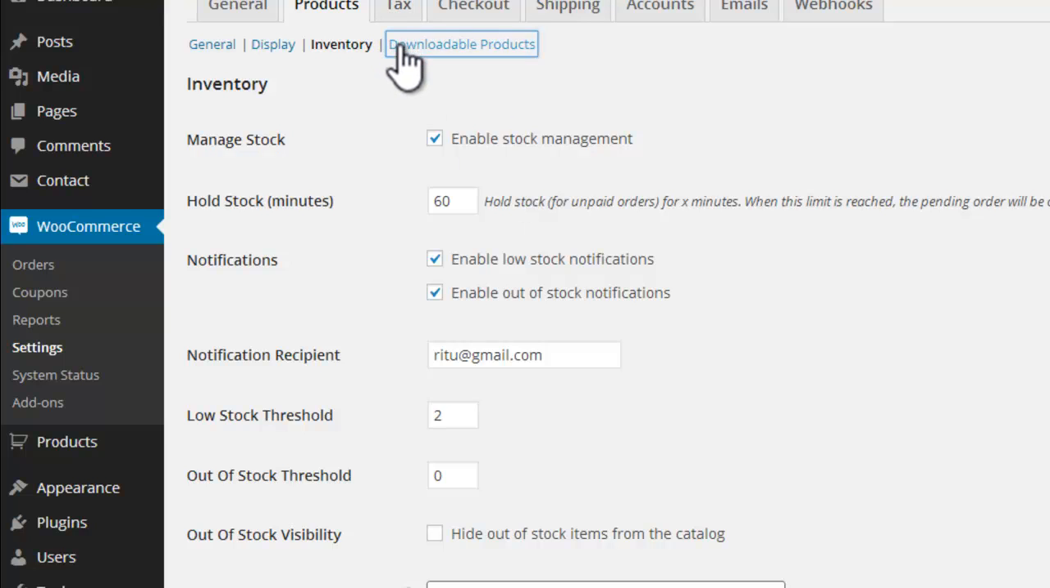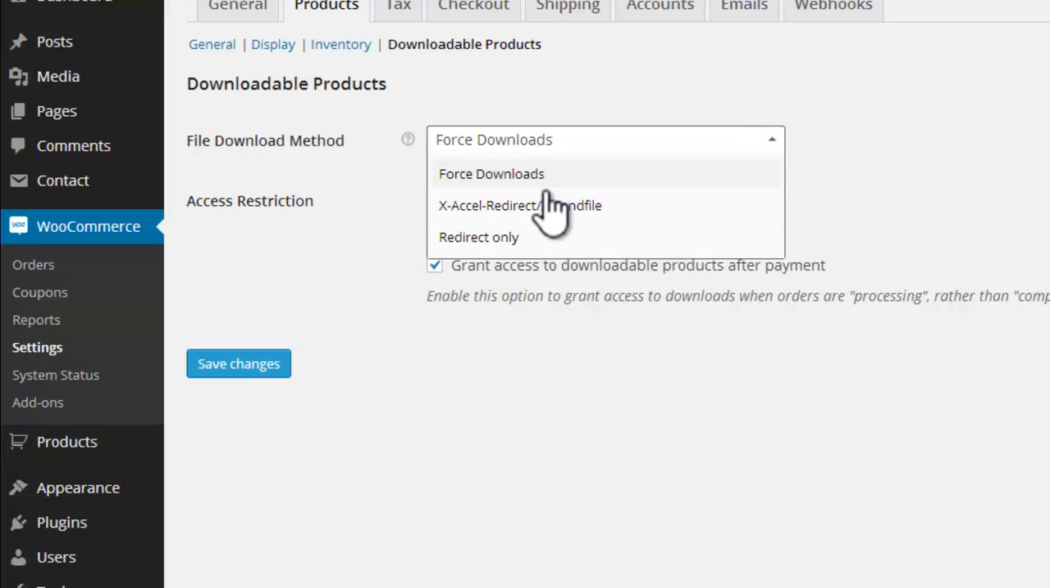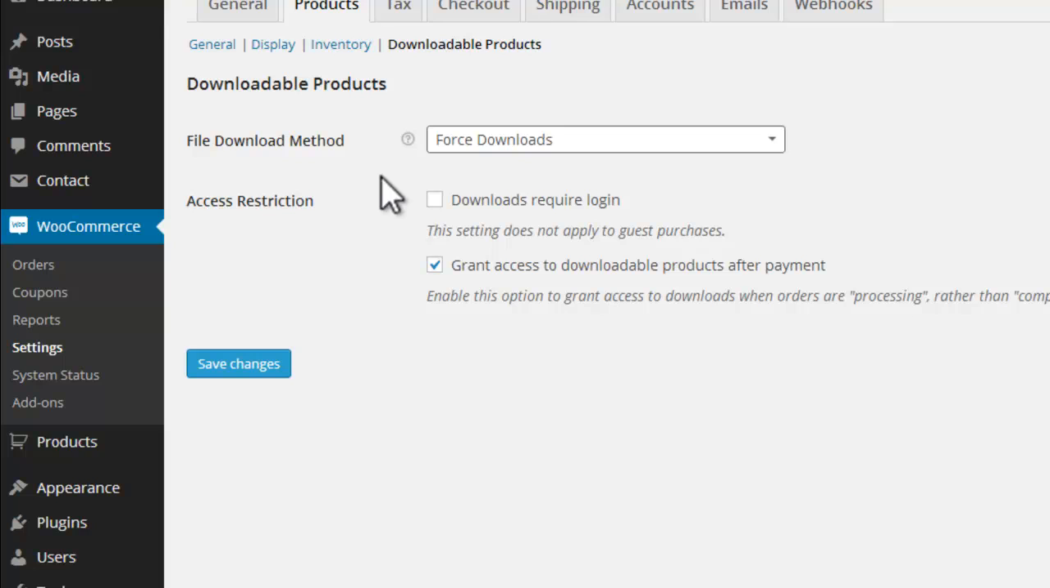Now for the downloadable product, file download method: force download, redirect only, or X-Accel-Redirect, X-Sendfile. Access restriction: downloads require login. Maybe they have to log in first, and only then will you allow them to download the ebooks or anything you have in downloadable products. Grant access to downloadable products after payment. So once they make the payment, then you want to give them access to download that.